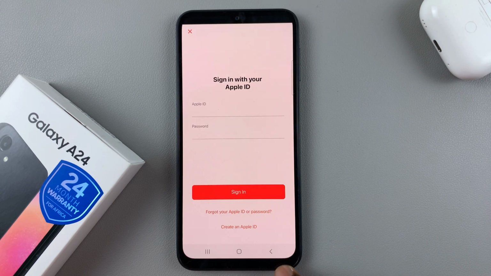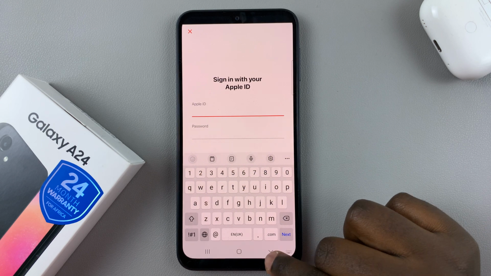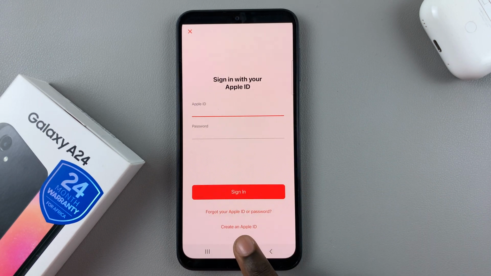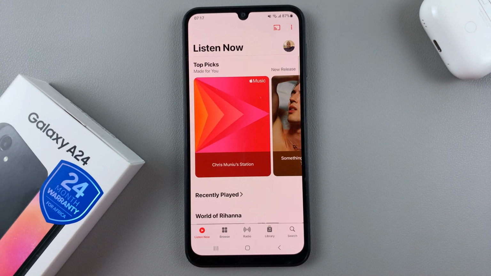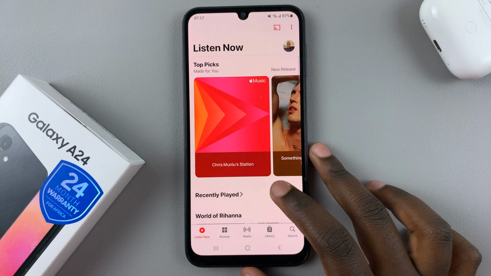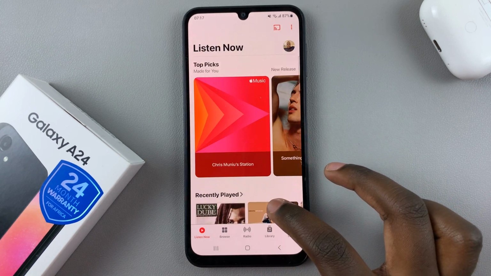When you select sign in, you'll have to enter in your Apple ID and password. And if you don't have one, you can always create one. So enter in your Apple ID and password. And once you've signed in or created your Apple ID, you'll be taken back to the music page.